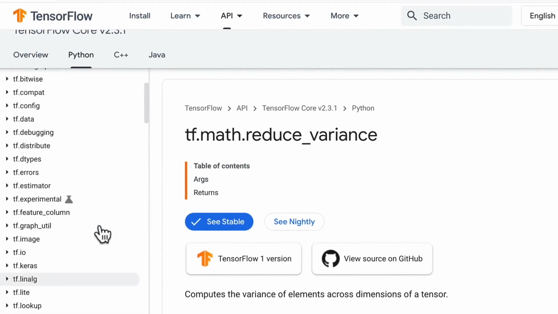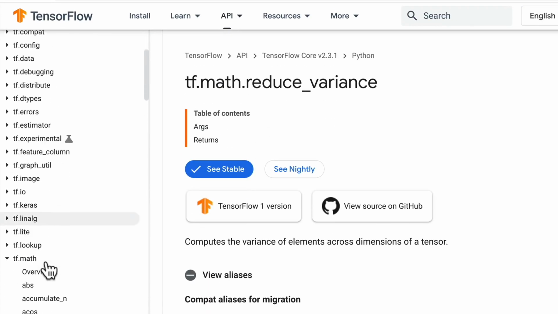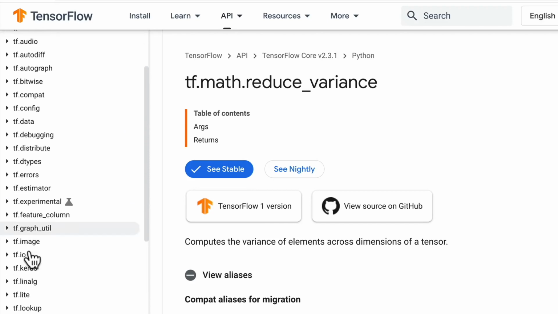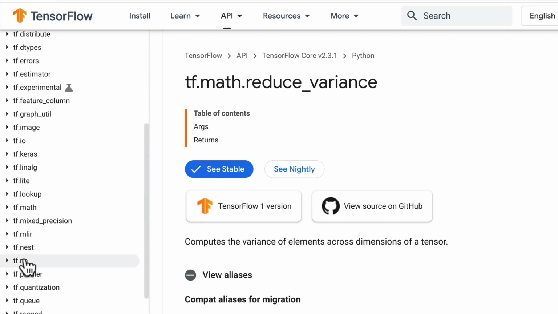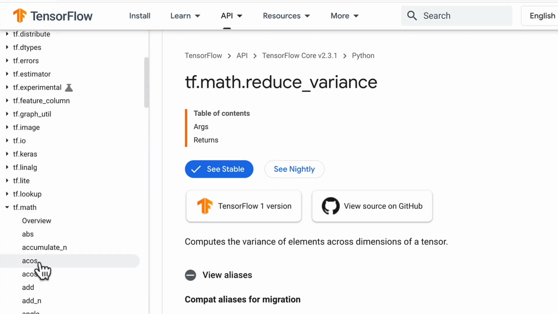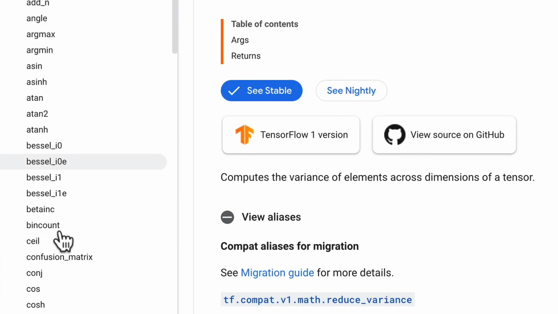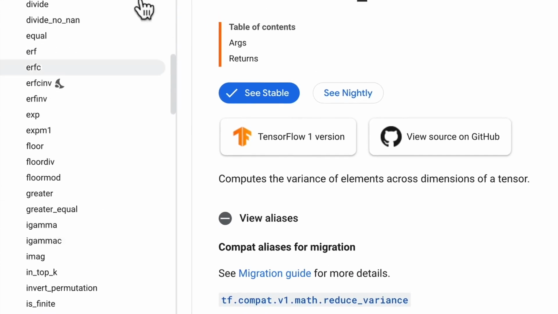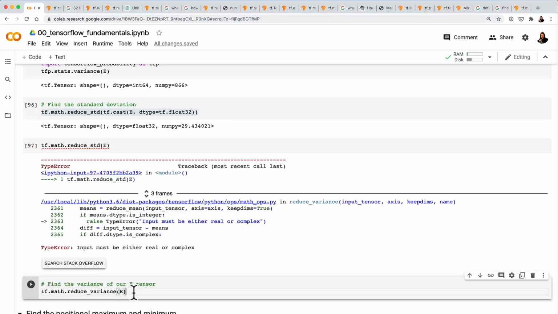And if you're ever stuck, you can just go through the documentation here, like tf.something, and read up on all the different methods. I mean, we're working with tf.math, so you might want to try a fair few of these just to see what happens with what you're working on. But anyway, let's go back here.